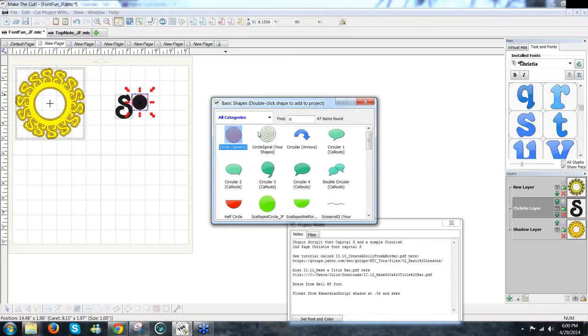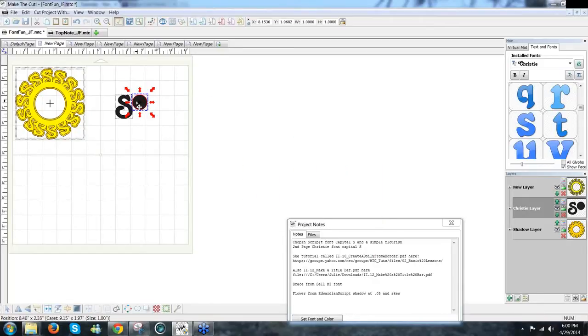Double click on the circle. I typed in CI under Fine. That gives me all the circles. And make the circle any size that you want if you're going to make a frame. I was thinking this is kind of like a sun for a nice summer page. And you can make the circle the size you need it to be, and it could always be resized later.